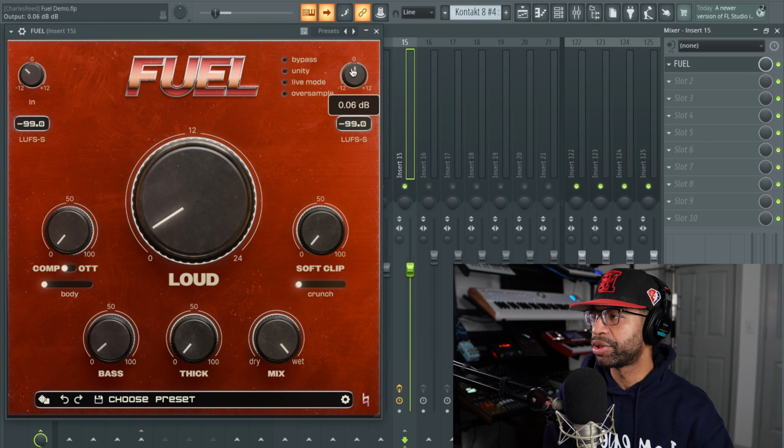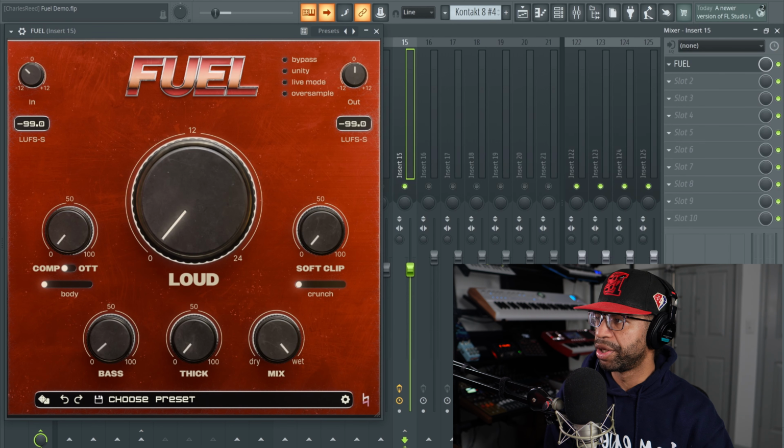So I'm going to go ahead and put this at 0 dB real quick. I'm going to push play. I don't really have to push bypass because everything's turned down. So it's going to be at that level right now. But I'm just going to add a little bit of these so you can hear what they sound like. I'm going to start with the loud. Then I'm going to go to the soft clipper, the crunch, and then everything else.